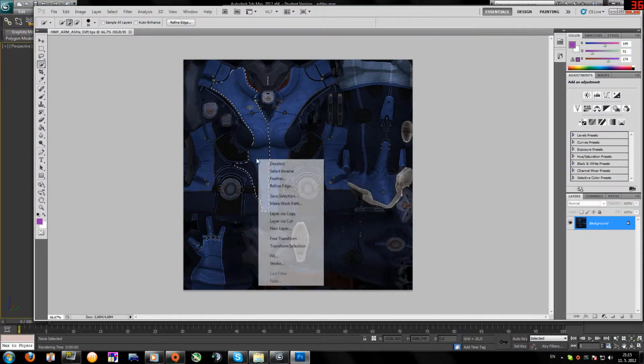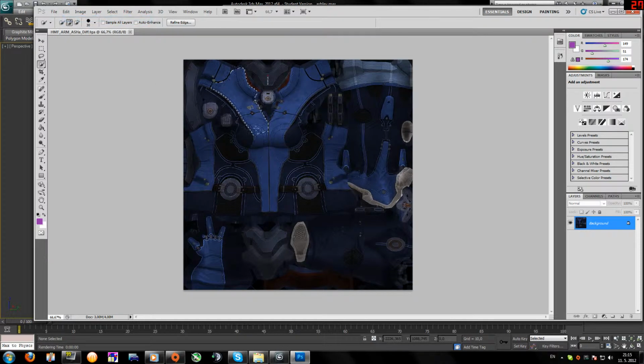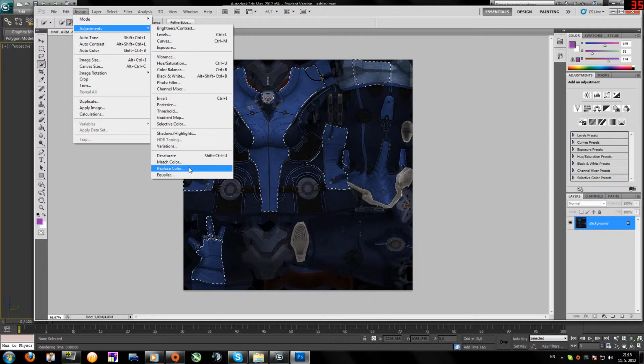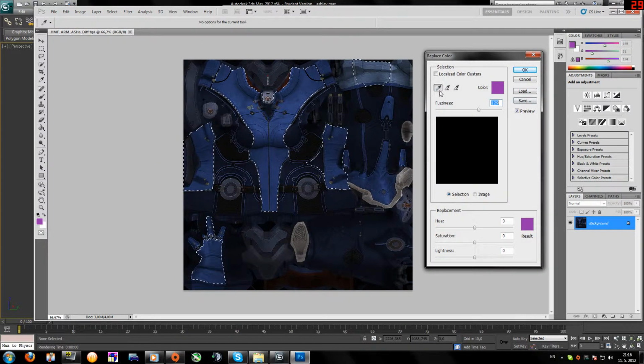You can also do this manually if you want to be very precise. Okay, so I will stay with this, maybe this a bit. Okay, so now what we will do when we have selected our parts is go to Image, Adjustments, and Replace Color. Now you need to pick the first tool and click what we selected.